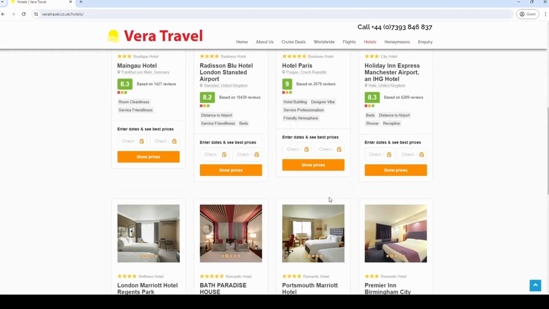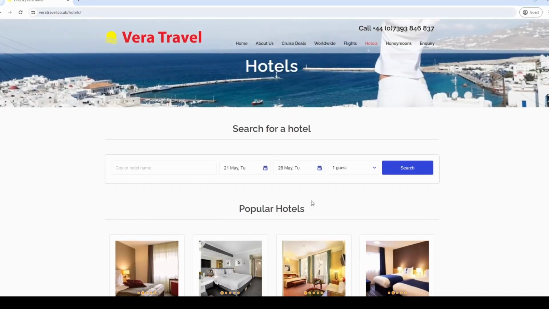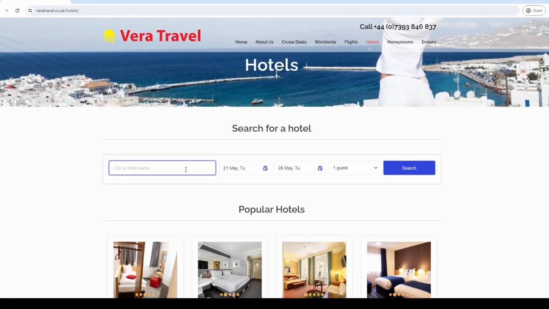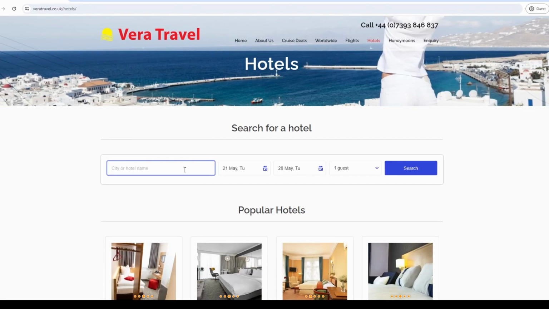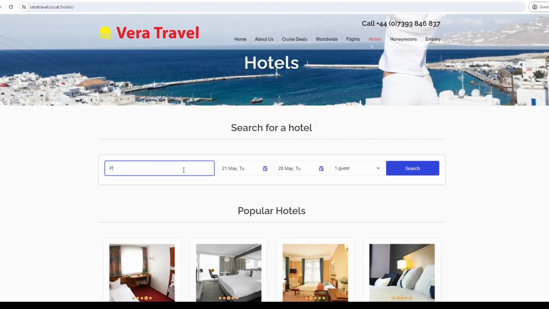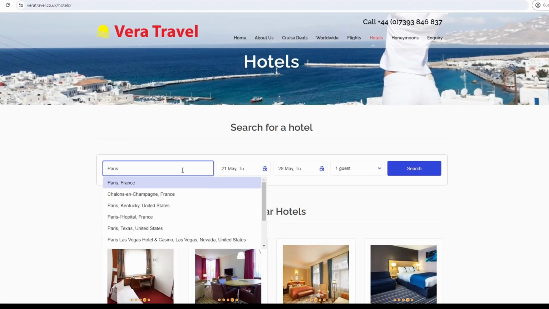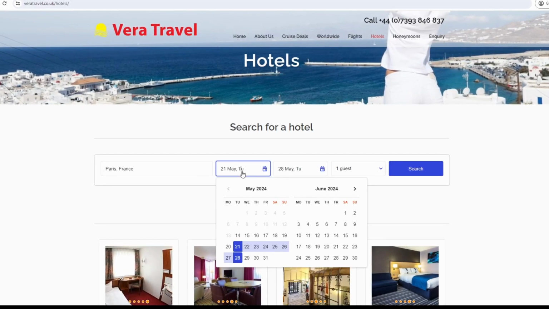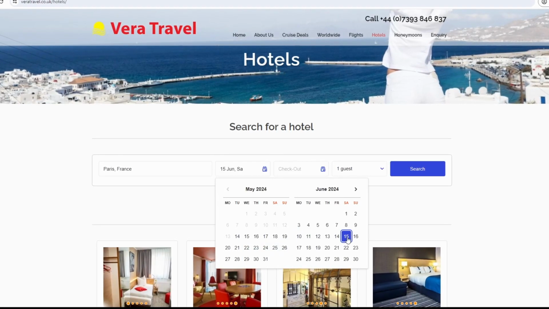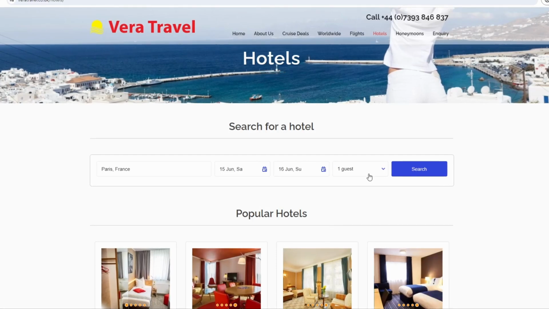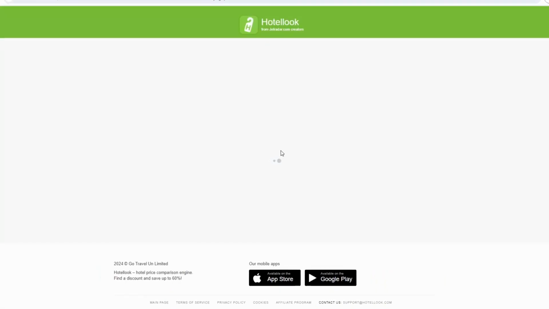If you prefer other locations, you can return to the above options by searching for a hotel by entering the city or hotel name, for example, Paris. You can change your choices later. Select the check-in and check-out dates and add guests to your choice in the hotel. Once done, click Search.